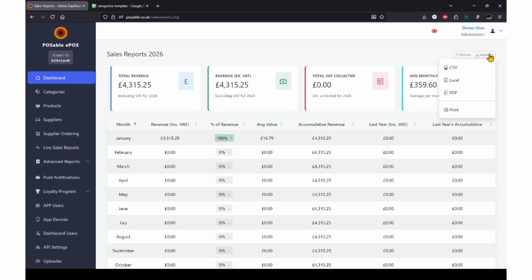and other analytics software. That is all for the POSable migration video.